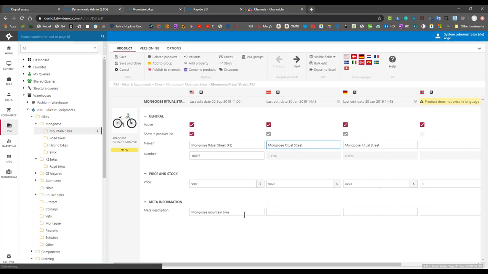But when we get to meta description, that's where the meta description information will need to be done in a different language in order for it to be more effective. Otherwise, you'll only be supporting English as a language in a French or German or Danish website.